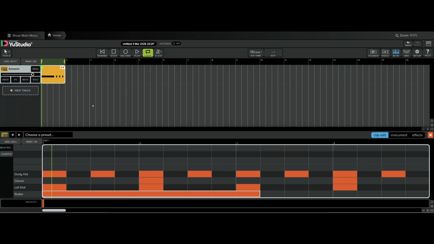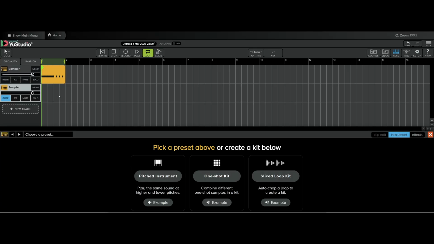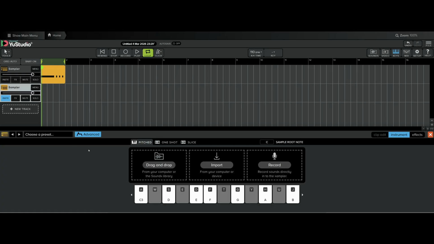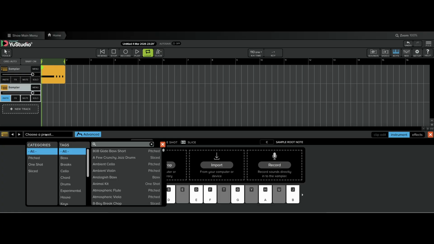Okay, you're back. I think it would be good to get a bass line going. So let's go new track and sampler again. I'm going to use pitched instrument this time, but this time I'm going to use one of their presets, and we can have a quick look at that. I think I would like a bass preset.